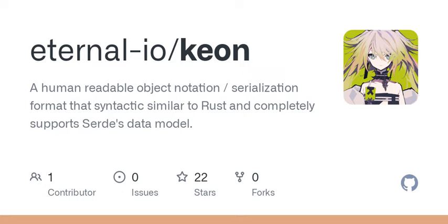As technology continues to evolve, how do you think formats like Keon will change the way we interact with and manipulate data?